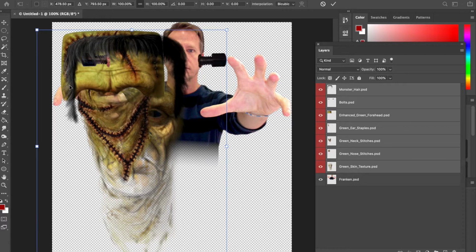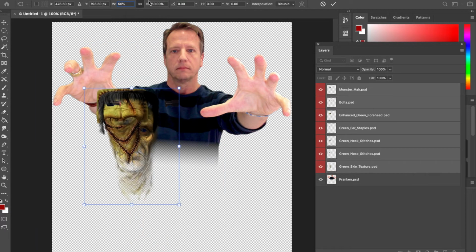So if you are up here, you can actually change it to 50. And so that is the width, and then the height automatically changed, so 50% and 50%. And then I'm going to hit the check mark to commit the transformation. So now you can see it's about the same size as the guy in the background, Franken.